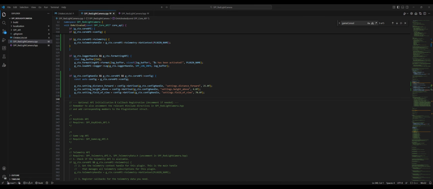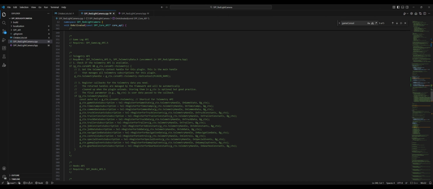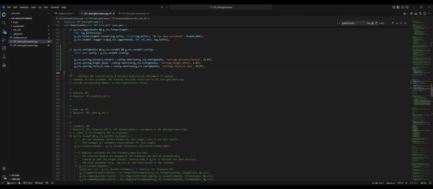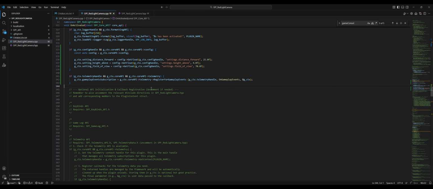And the most important thing in onActivated, we need to subscribe to in-game events. So we'll find g_ctx.coreAPI.telemetry and call register for gameplay events, passing our onGameplayEvents handler function to it. That's it. Now we're hooked in and we'll be listening to the game.